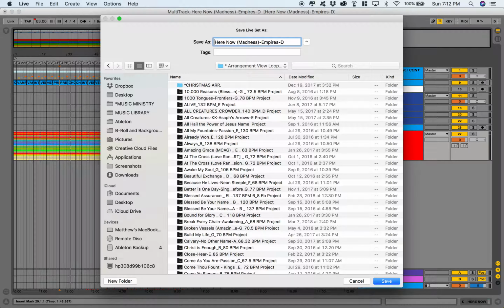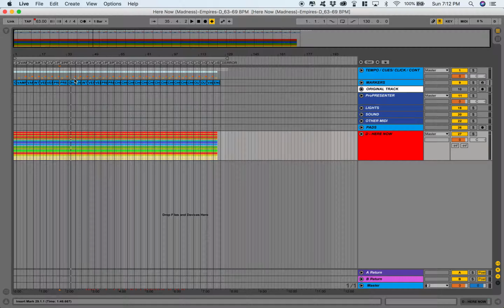And I take out multi-track so it's easier for me to find. Here now, and then I do underscore 63 BPM. And since I probably won't know it after today, I do 63 to 69 because I know that the tempo changes. So if we realize, wow, it's really slow at the end, we can boost up the tempo. Press save. So it changes the title.